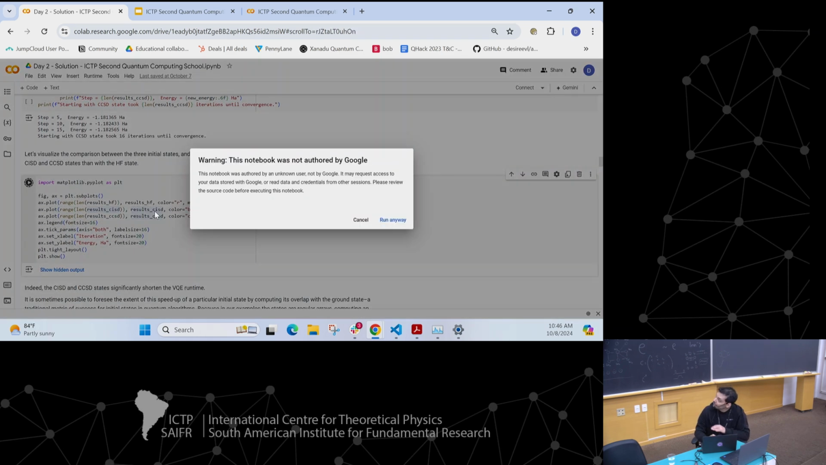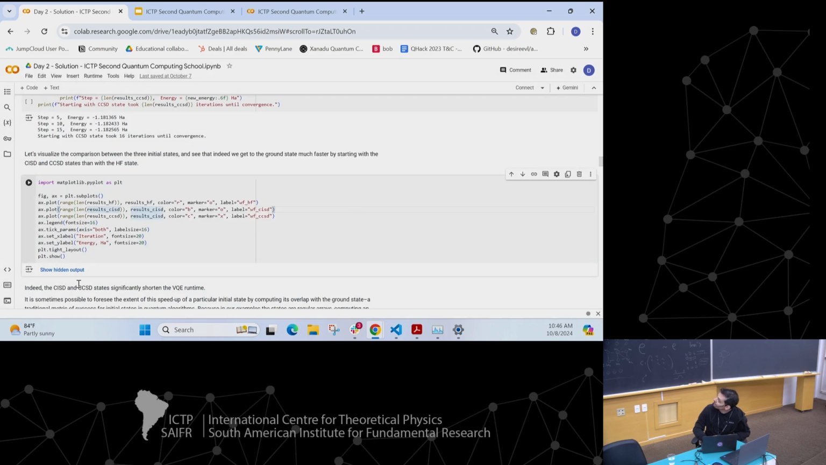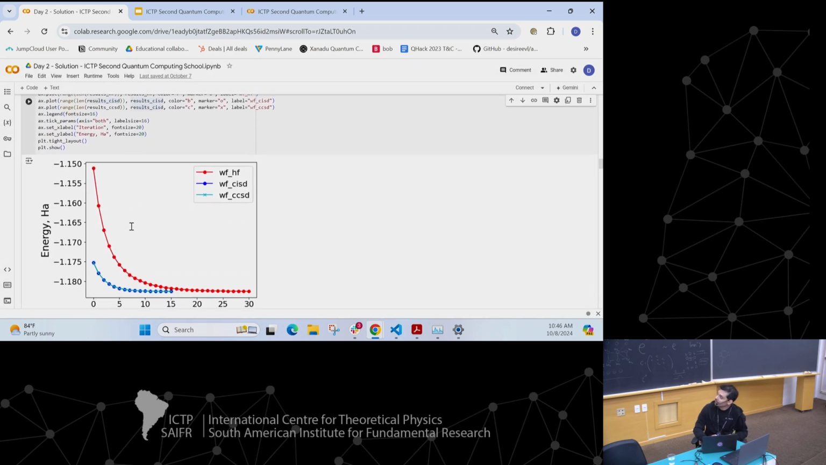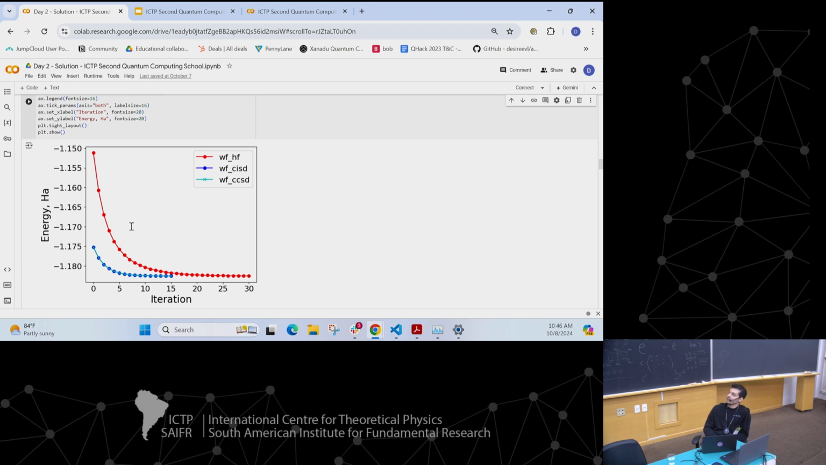And then if you do this, you can plot the same thing that we did yesterday, so the energy estimate as a function of number of iterations. The red line here is what we saw yesterday using the Hartree-Fock method. And you can see with the other two initial states, we already start much, much closer to the true ground state energy, and it takes fewer iterations to reach convergence. So the moral of the story here is sometimes it pays off to spend a little bit more time at the beginning, prepare a better initial state so that your quantum algorithm is more performant.